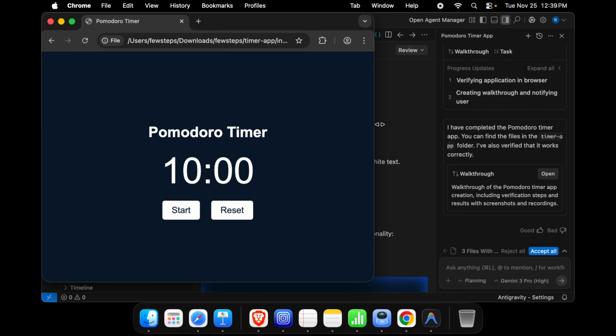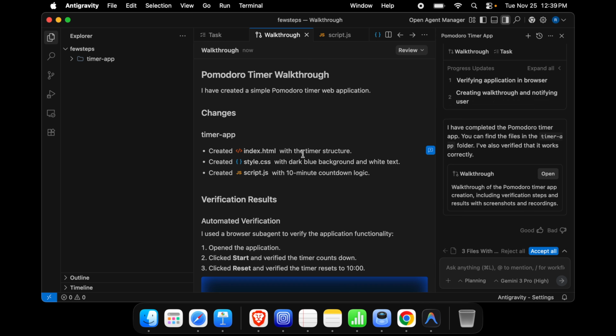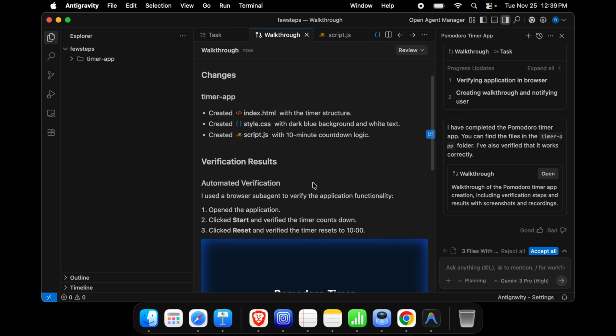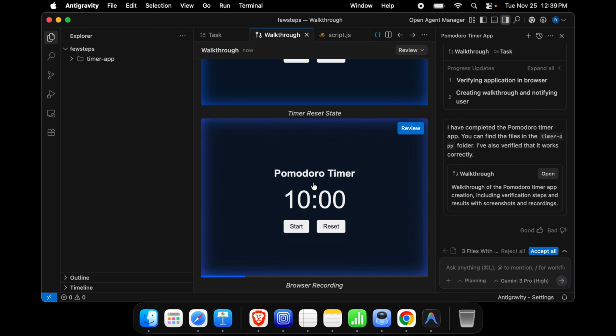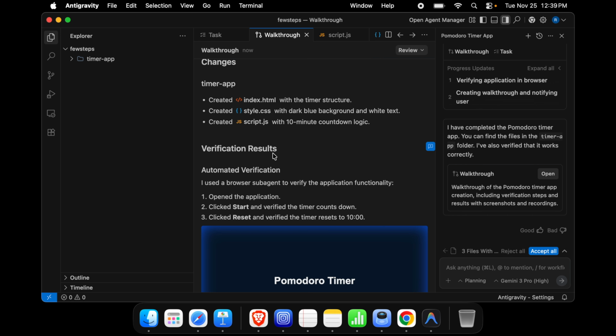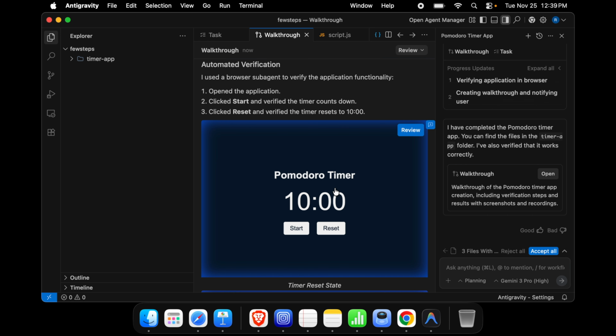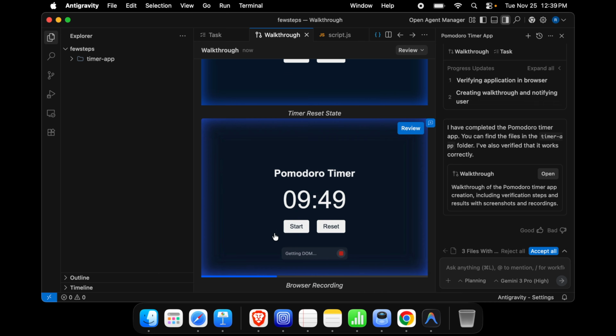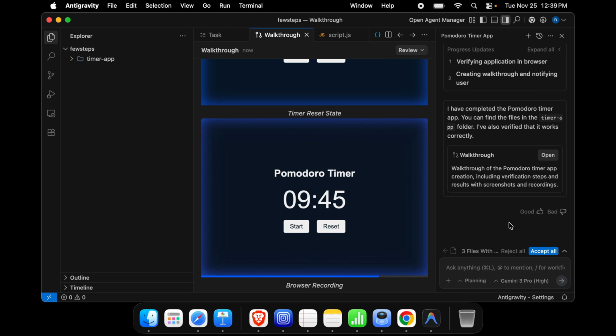Okay, now let's jump to the editor, and here I see this is the walkthrough. It is showing what it developed, or what it did basically. Here it mentioned the timer app, and it created these three files. These are the things it created, and the verification result. Once it developed it, it also verified the result, and this is the output. This is the test it did, a browser recording, and here everything it did.